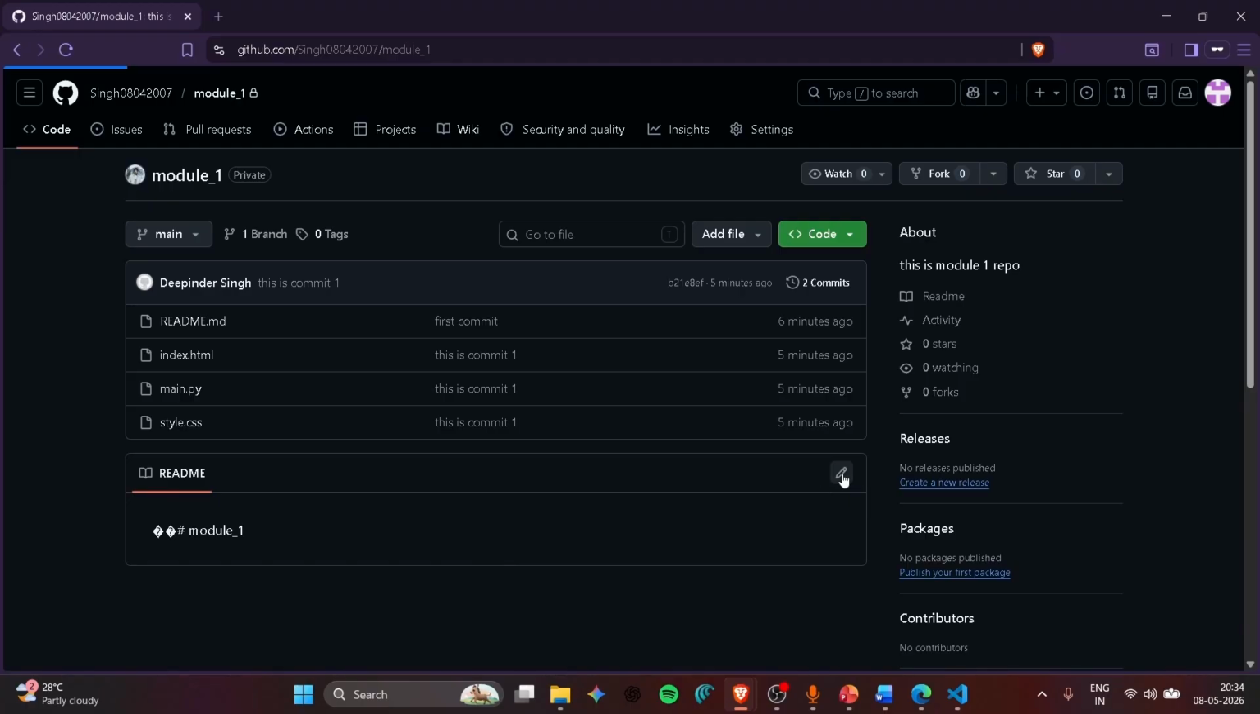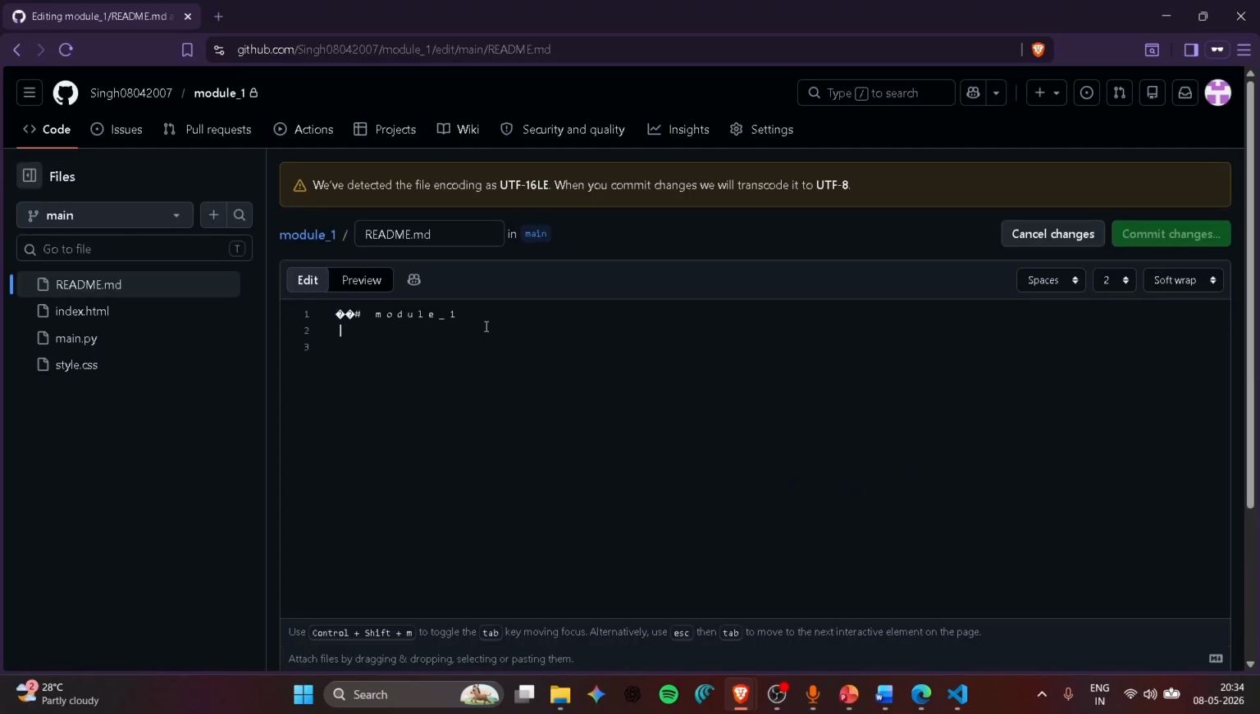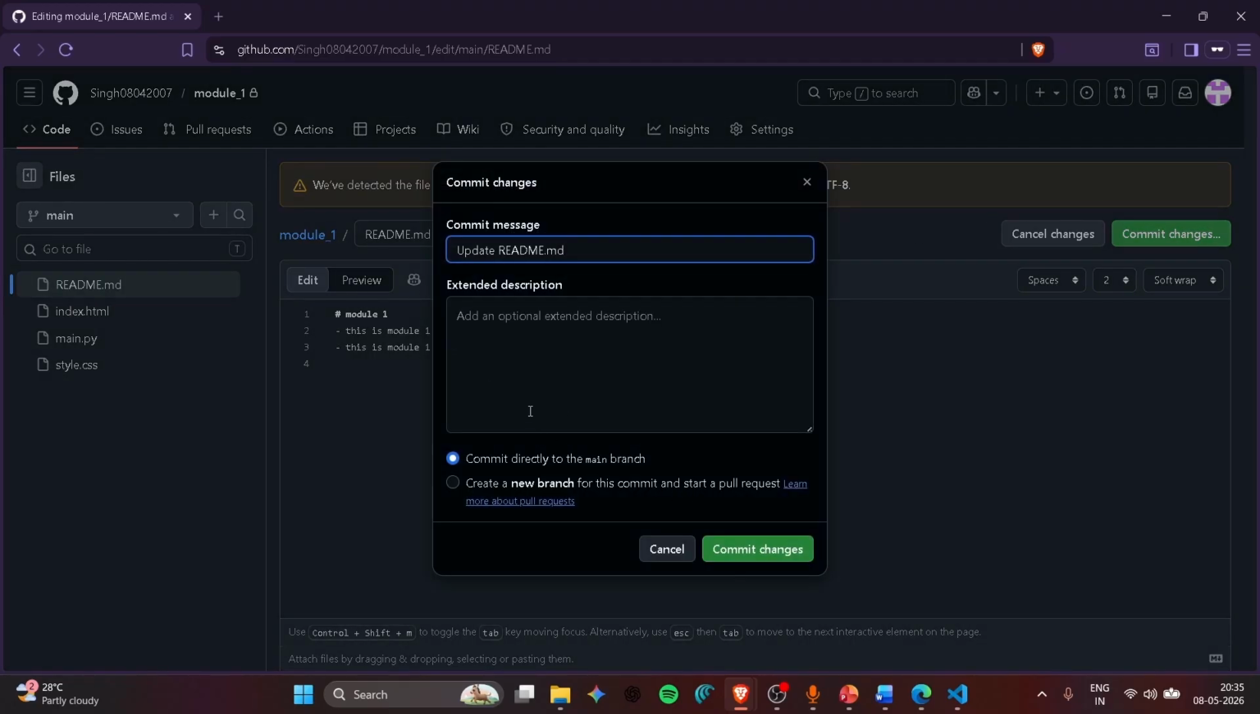We will directly edit this readme file through GitHub as a collaborator. I will show you, like it is written module 1 here. We'll write this is module 1 repo. So we have written this. We will commit changes directly through our account. So we will commit directly in the main branch and commit these changes.